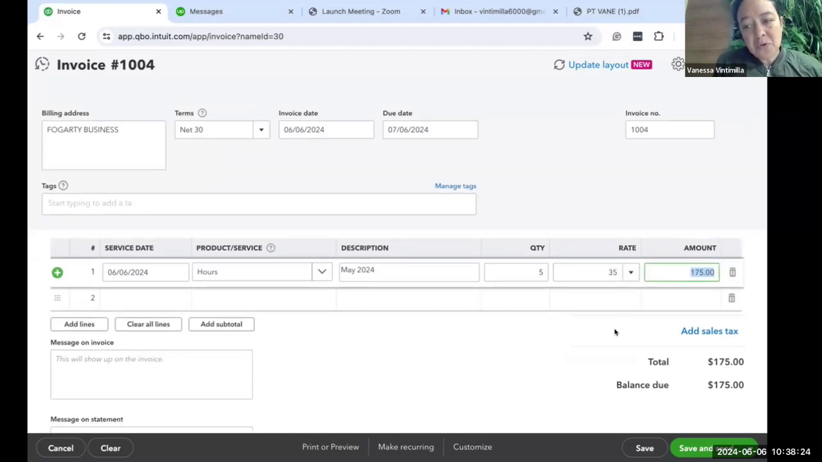I don't have to add sales tax, I think, because it's services. It depends on the state. You have to pay a certain percentage of taxes, so it's better if you find out what percentage of sales tax applies for a particular state. Okay, so then here I click save.